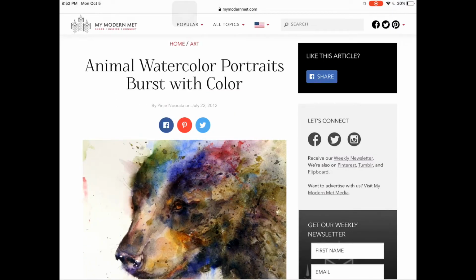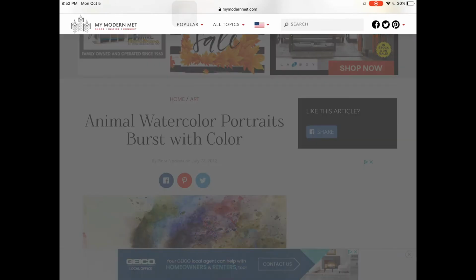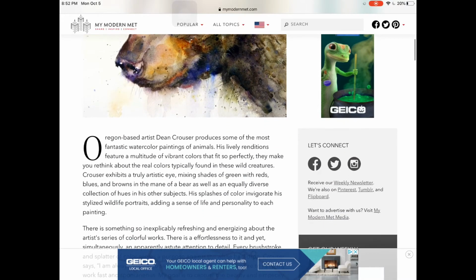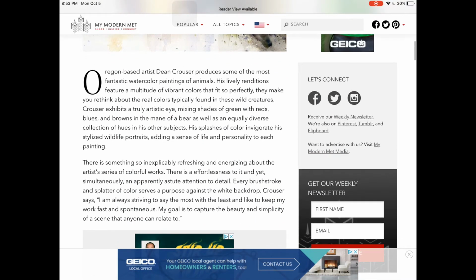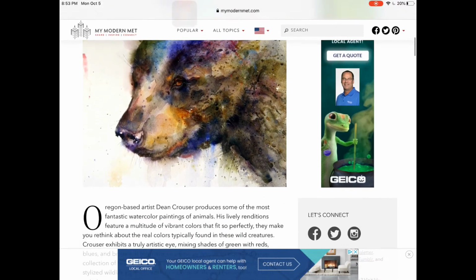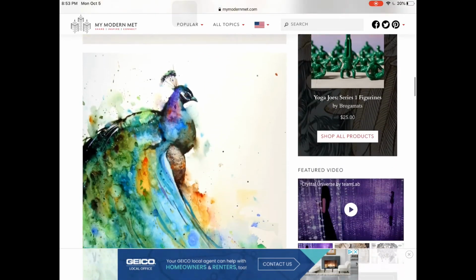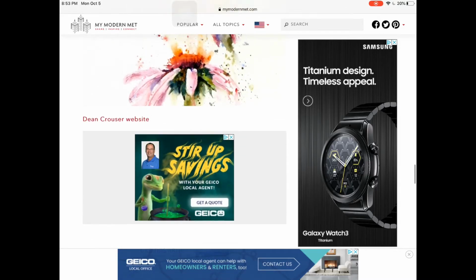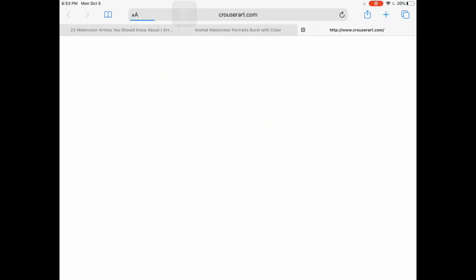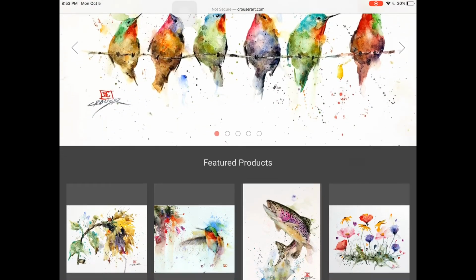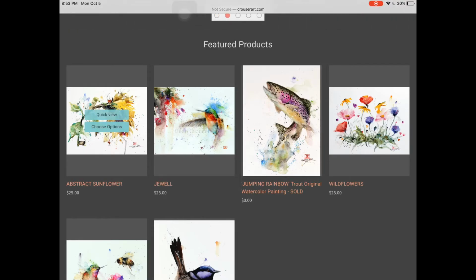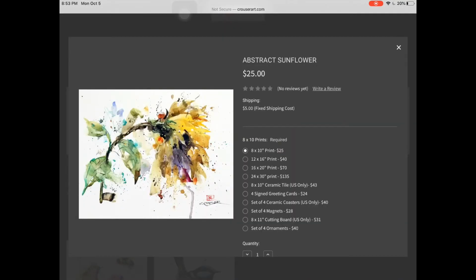This was a great resource. Depending on what you search, there's a pretty good chance you'll get something from My Modern Met. So this is an article about an Oregon-based artist named Dean Krauser and his examples of watercolor animals, which sounds great and also sounds like I'm probably going to be able to find some information about these. And sure enough, a link to his website. And there we go. Find all sorts of things like this. So let's do a quick view, see what all we can find about this.